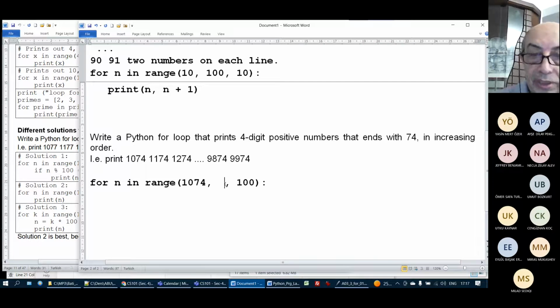So here I can write 10,000, which is a 5-digit number. As long as the number is less than the smallest 5-digit number, which is 10,000, the number generated by the range function will remain a 4-digit positive number. After writing this, we can say print n. This is the first solution.